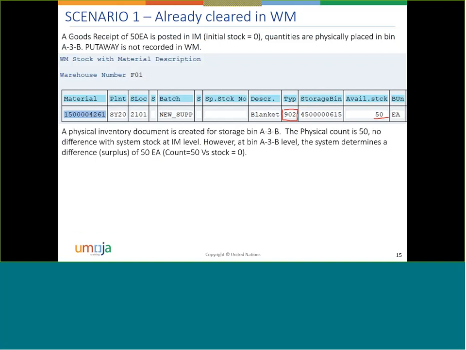Physical inventory document is created for storage bin A3B, which is the one we're talking about. The physical count is 50. No difference, because remember, we put those materials in the bin, but we just didn't tell the system we did that. The system, however, at bin level, determines a difference, a surplus of 50. So count 50 versus stock 0.